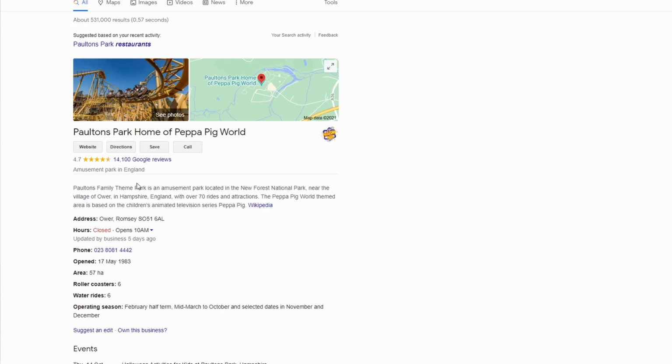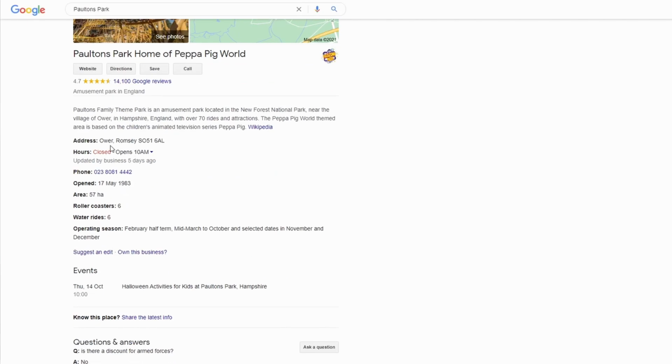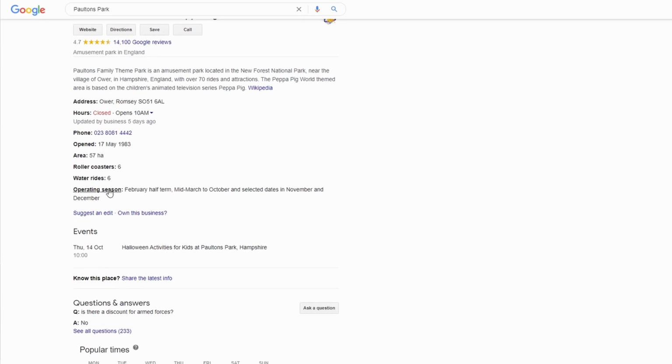And then if we come down here, all these things, again, are pretty standard. A couple of extra things here. They can put in how many hectares or how much area is covered, how many roller coasters, how many water rides. So a few extra bits there. Operating season. Again, these are things that are only applicable to that category of amusement park. So Google is beginning to refine what certain categories can show and what information they can show.